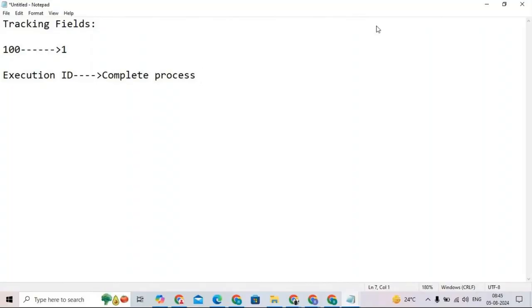But out of those 100 documents, let's say I want to track only one specific document. If you have a tracking field, or any specific identifier, that is nothing but a tracking field. By adding the tracking field, out of these 100 documents we can track only the document execution you want to track in the process reporting page. This is the use of tracking fields.